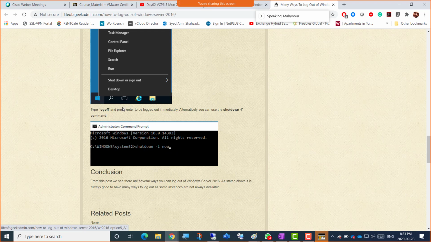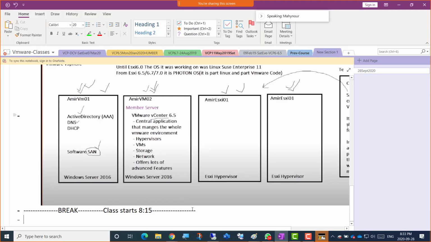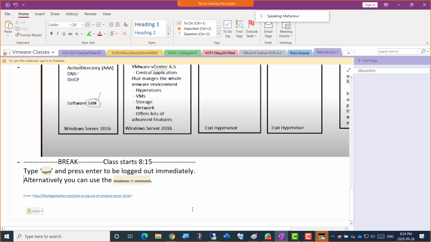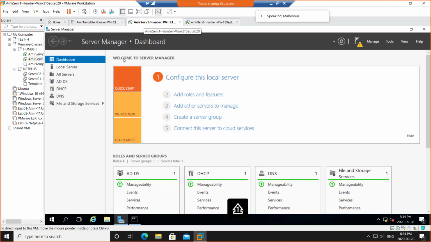Okay. Shutdown -L space now. Shutdown minus L. Yeah, and I'll just put it here. Well, that didn't work. Okay, one more thing, I would restart. It's okay, restart because it's not working. So restart and then log in with the other account and let us go ahead.